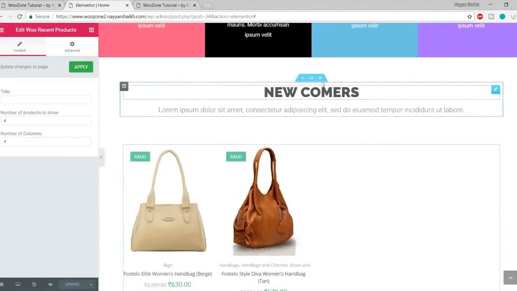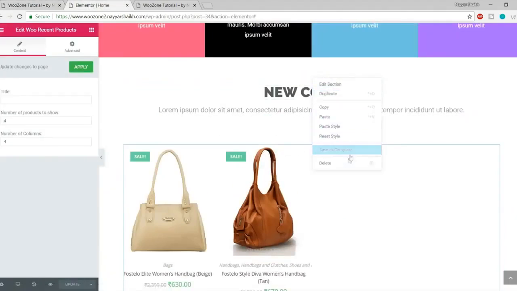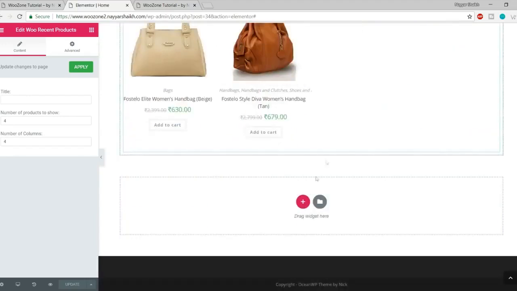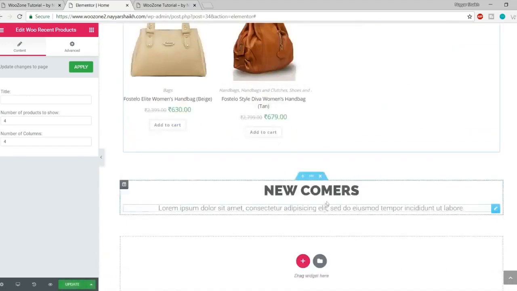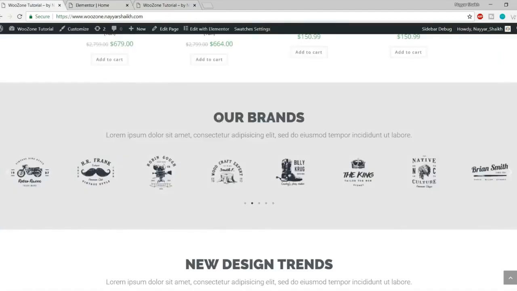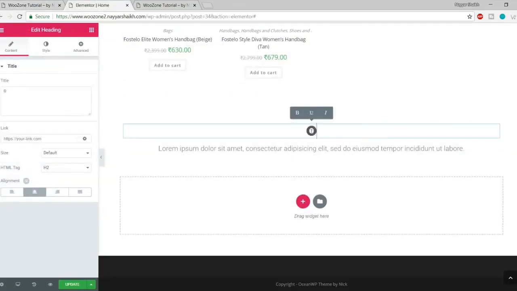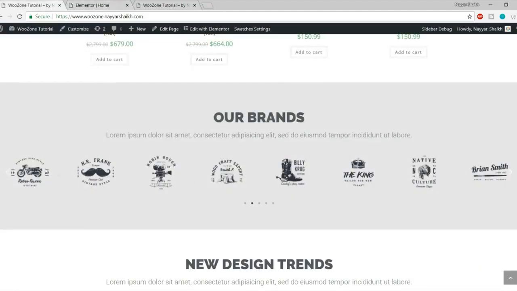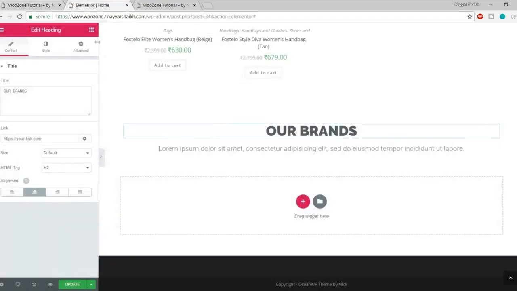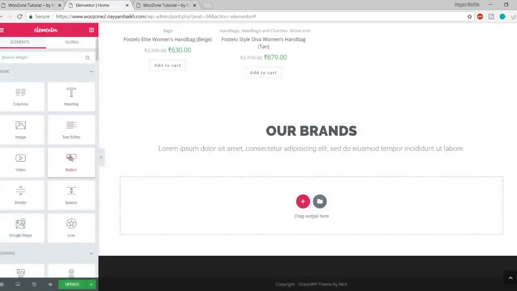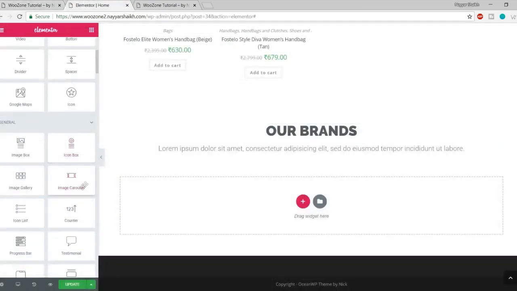First thing is we have to copy this. Copy this and paste it over here. This time it says "our brands", so let's type in "our brands" over here. Fine. Now we have to add this thing. I think it is called, let me show you. Yeah, it is image carousel.